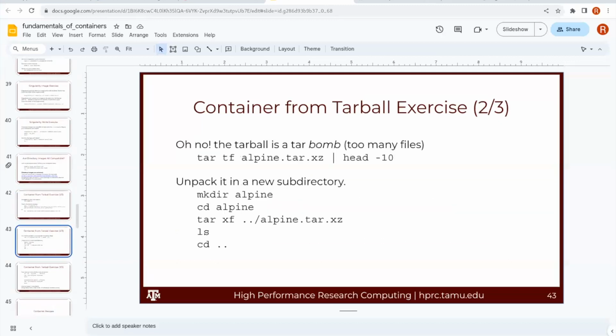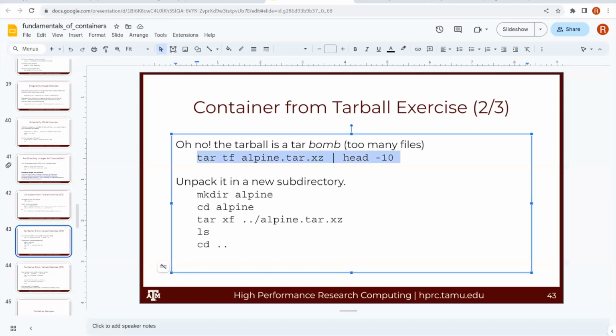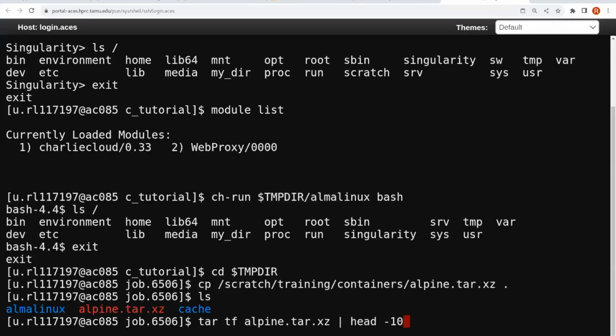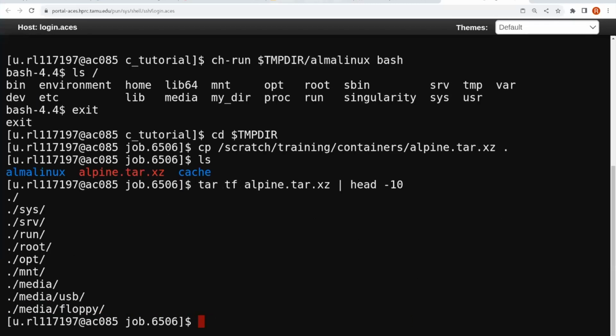So I'm going to demonstrate that it's a tar bomb. You don't have to do this step. Has anyone heard of a tar bomb? That means all the files are in the root of this tarball. So if we unpack the tarball, it's going to dump a lot of files into the current directory.